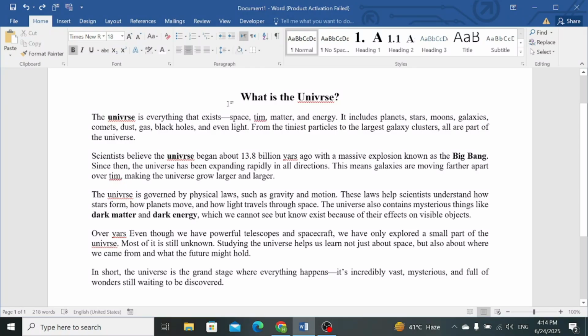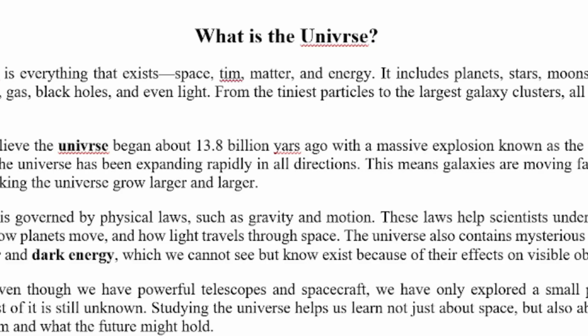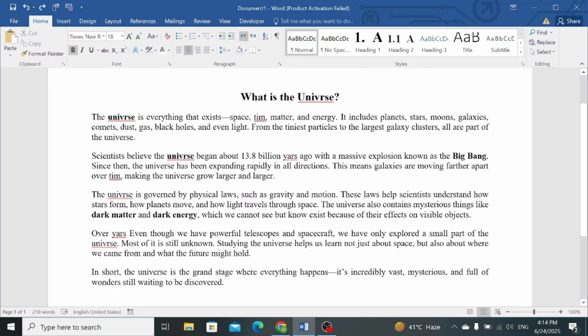In this video tutorial, I will show you how to correct the incorrect spelling or the spelling mistakes in the Word document with a single click. You can see that there are different words that are highlighted by the red line below that have the incorrect spelling. So how to correct these words in a single click?